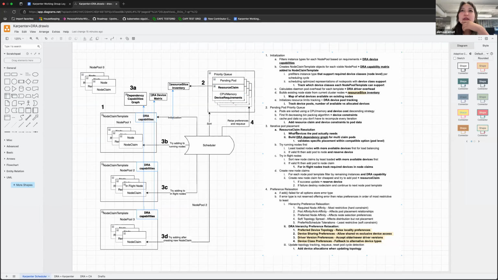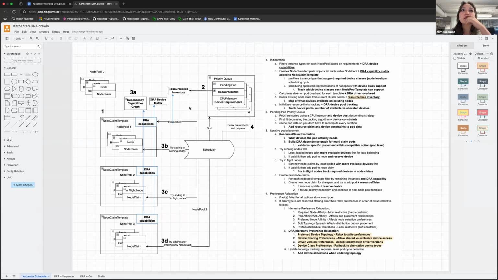Okay, cool. I'm just going to dive into this. First part is initialization. A big thing is that we want to keep track of all the DRA device capabilities, so I put it in the node claim template. Basically we want to keep track of all the capabilities for each node pool or maybe node claim template.